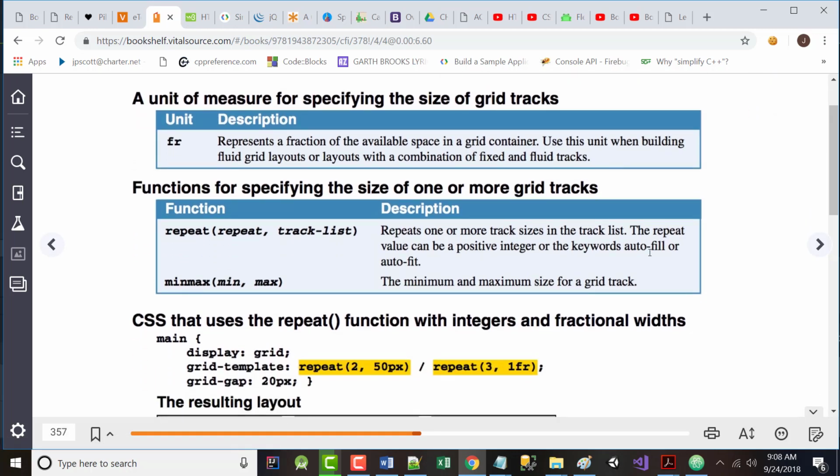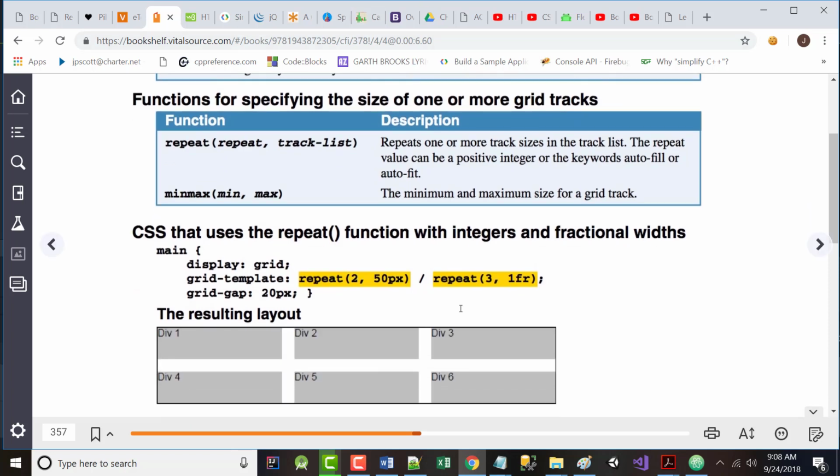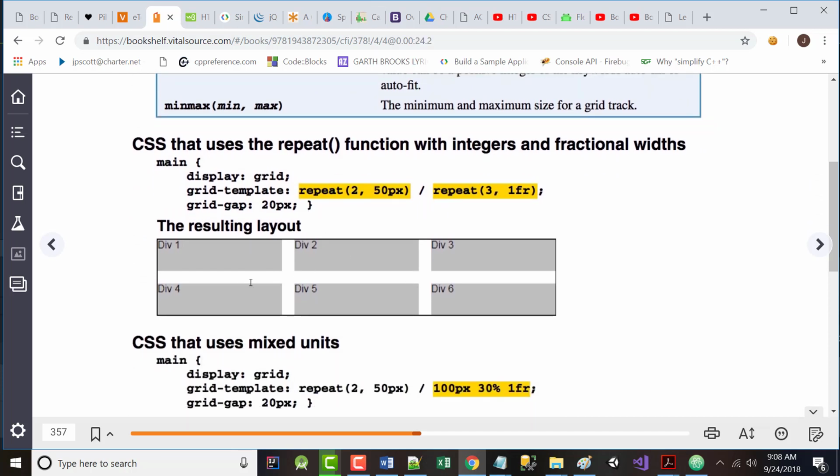Notice, look up here, FR represents a fraction of the available space in the grid container. It says use this unit when building fluid grid layouts. This is really heavy stuff, using a combination of fixed and fluid tracks. The more fluid it is, the more responsive it's going to be. The more fixed it is, the less responsive it's going to be. And there is some math in there. But again, the idea is you are trying to take total control over how things are laid out on a web page.